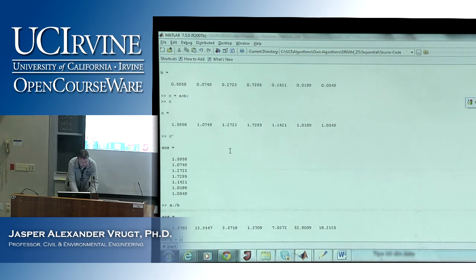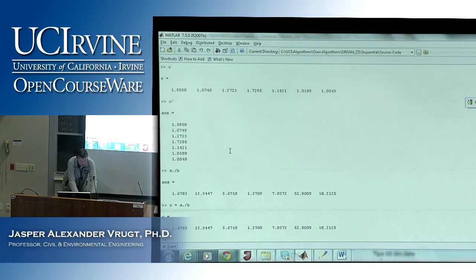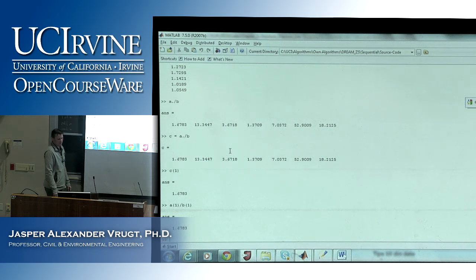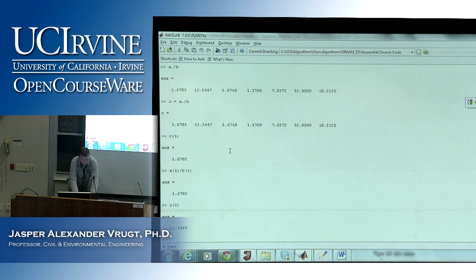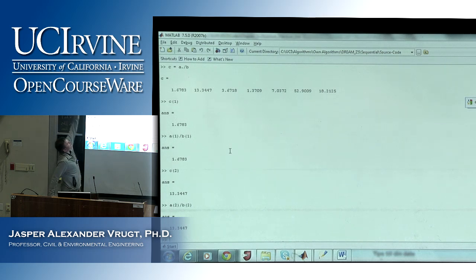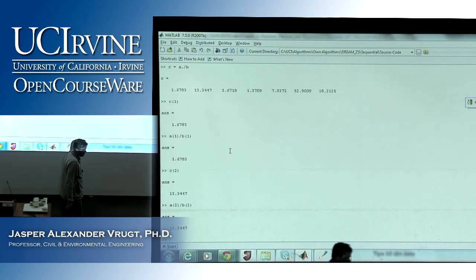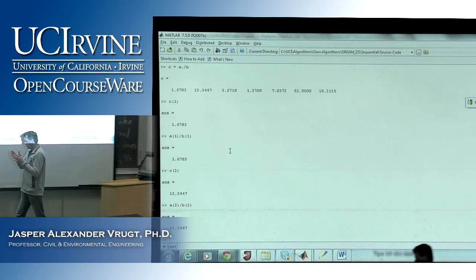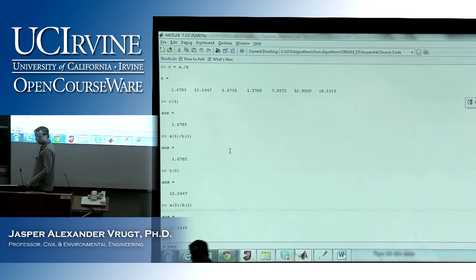So in other words, if I divide, C is A divided by B, then C1 is 1.6783, yeah? Now that's the same as A1 divided by B1. Now if I look at C2, it is 13, and that's the same as A2 divided by B2. So you need to use that dot and then that slash. Okay? Dot slash, and that's divide by. Again, you can expect a question on the quiz next week related to this.